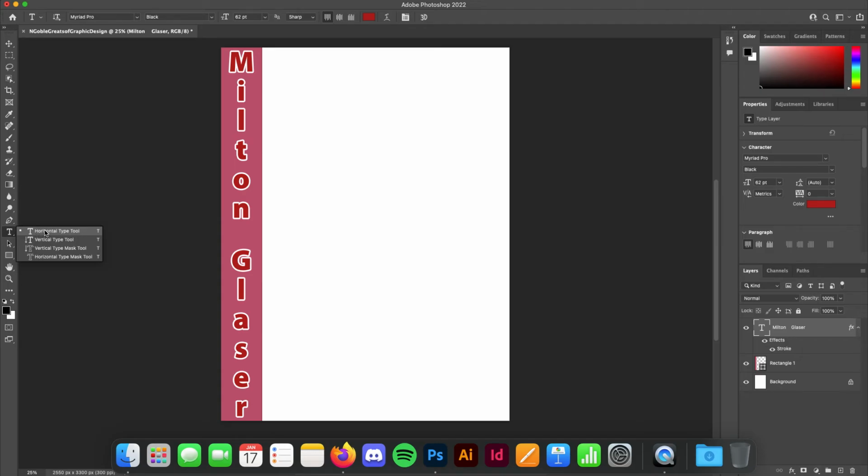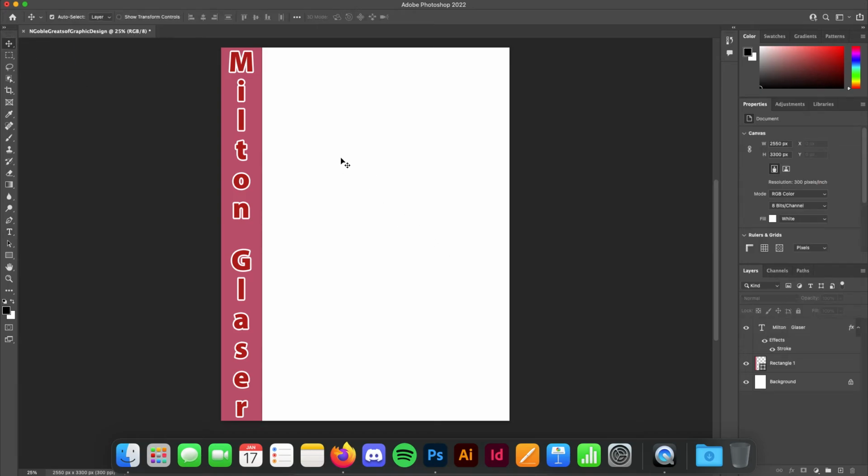So the vertical type worked well for Milton Glaser's name. I probably realistically would want to change back to a horizontal type tool and change down to 12-point font. I'm going to Control or Command Z to undo that because I am still highlighted on that. So I'm going to click off of it so it is not highlighted. Use my text tool. And again, I can bump this down to 12.